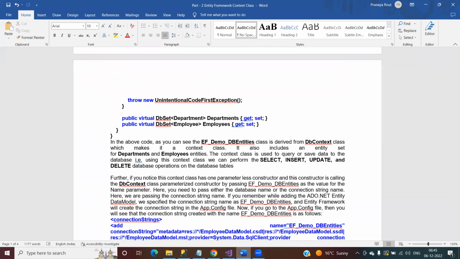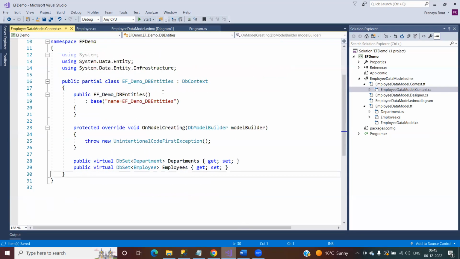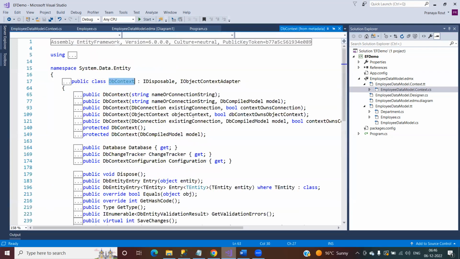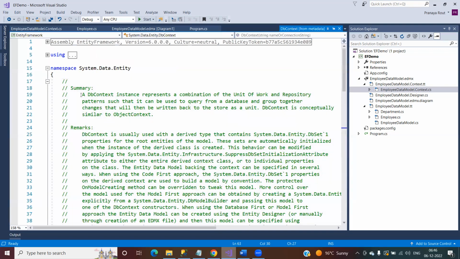Now, let us try to understand this context. So this class is inherited from the DbContext class. Let's go to the definition of the DbContext class. What is this DbContext class saying? A DbContext instance represents a combination of the unit of work and the repository patterns, right? So what is unit of work and what is the repository pattern? We'll discuss this in detail. Don't worry about it.